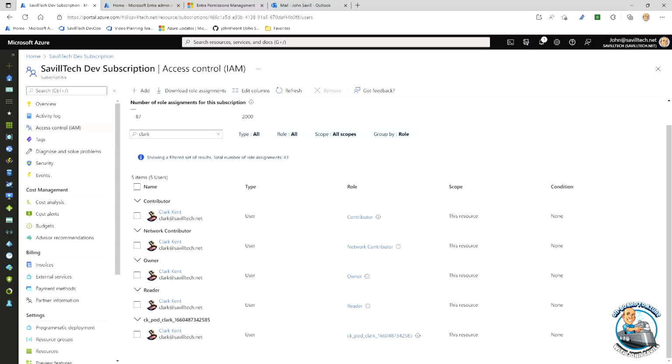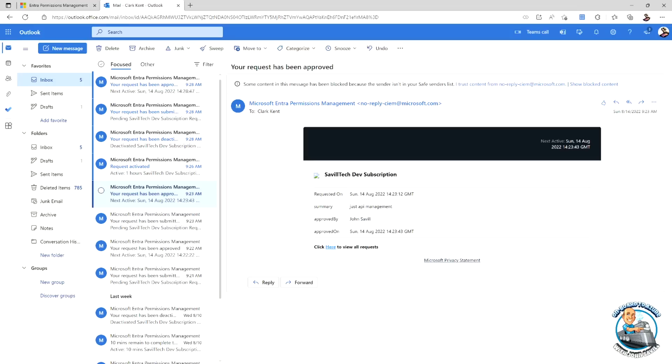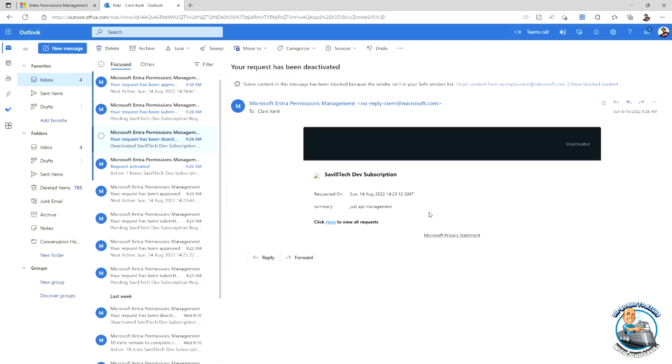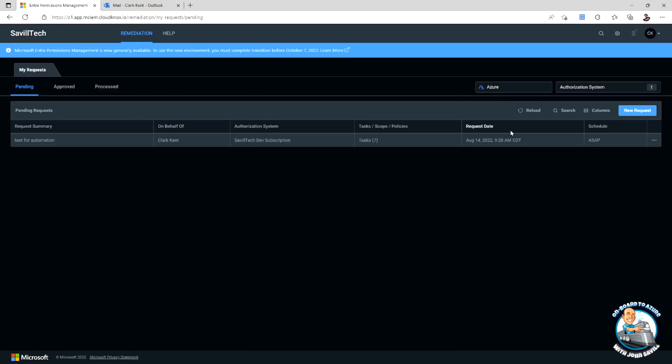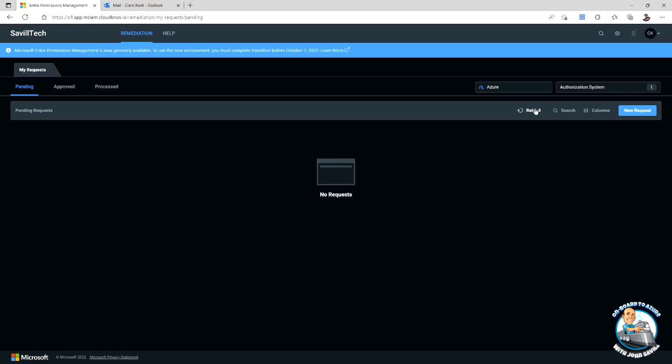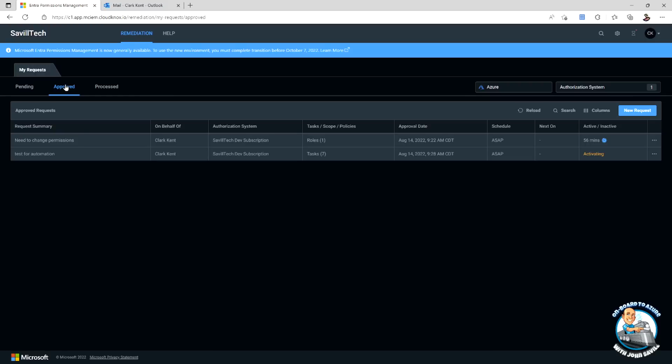So just so I'm completely transparent, I have seen this happen once before. So that initial request I made of the user didn't work. It just went straight to deactivated. So they never got that permission. So I then submitted a second request with just another list of tasks, and I approved it. And this time it worked. So I don't quite know what happened. It's the demo gods angry at me.